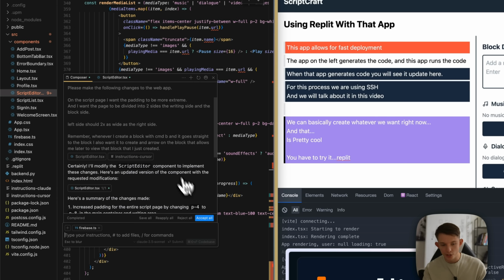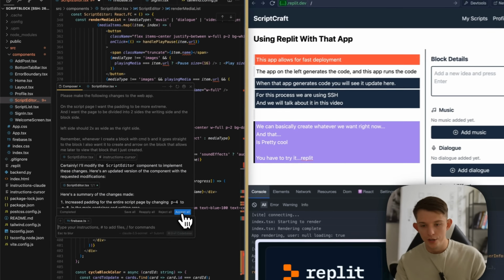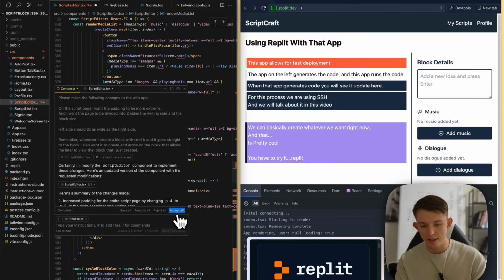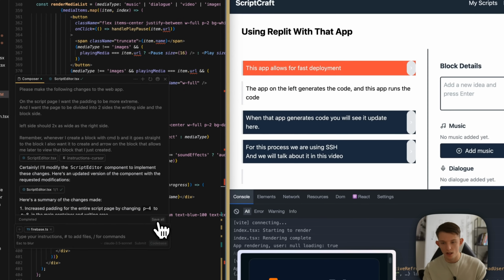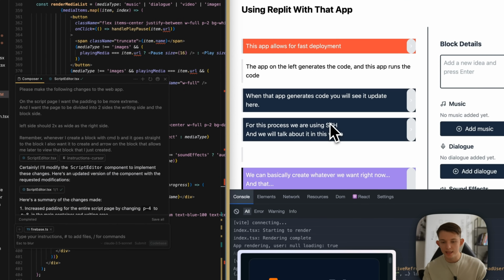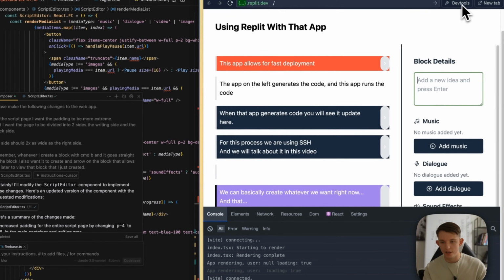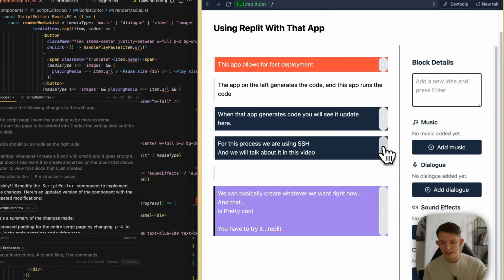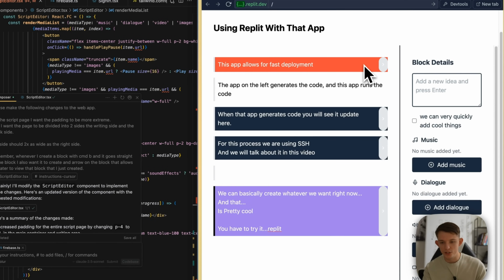It just finished, and here it says accept all. Notice how there's been no change over here. Now let's hit accept all, save all. Look at that. It completely changed the website right here on the right. And I think it did a decent job.